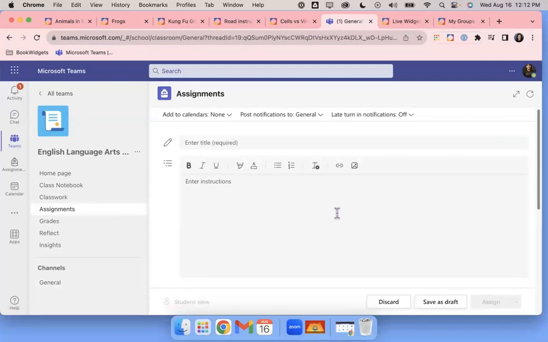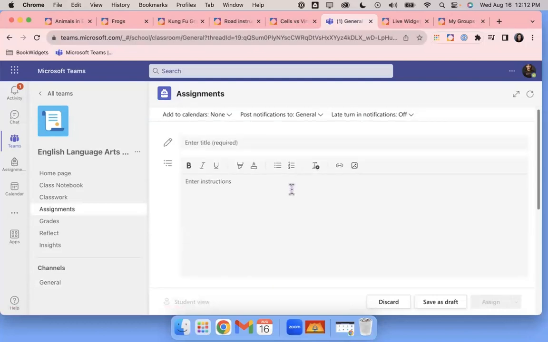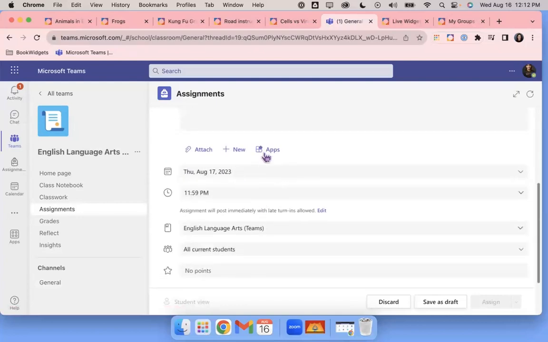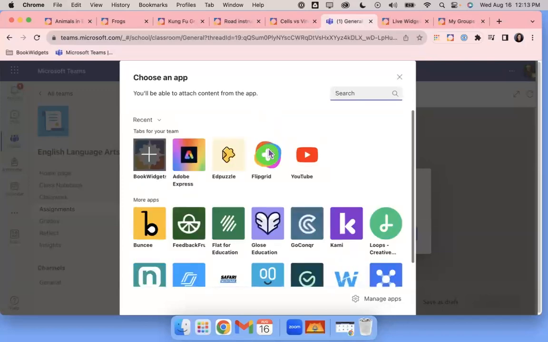And this is what I want you to find. I want you to find this application section. So you'll see that I scroll down underneath the title and the instructions, and I have my application section. When you click on the application section, you will have an app picker. And depending on the restrictions in your school environment, you will have different applications that you can choose from.